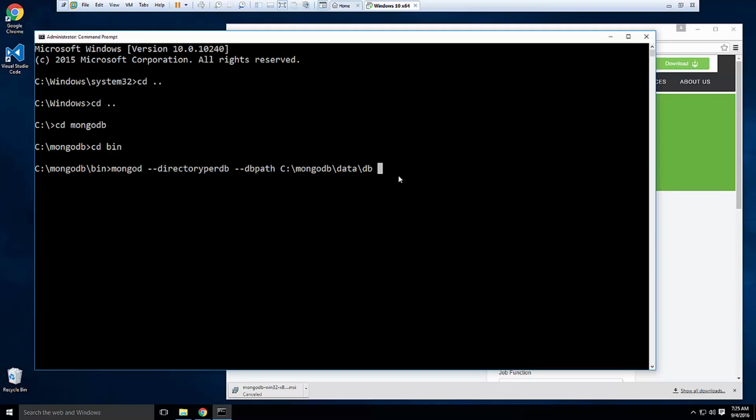After that, we're going to say --logpath, and that's going to be C:/MongoDB/log, and then /mongo.log. So that's going to be the file that all the MongoDB logs write to.